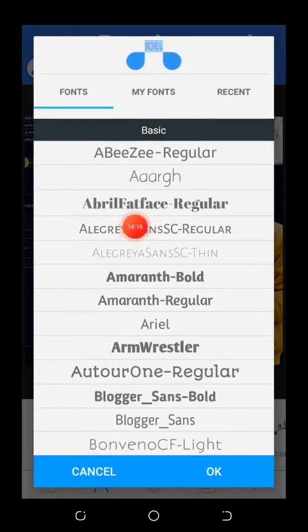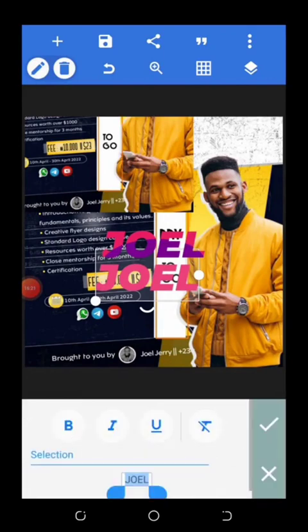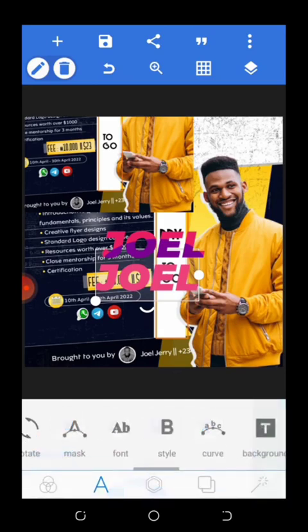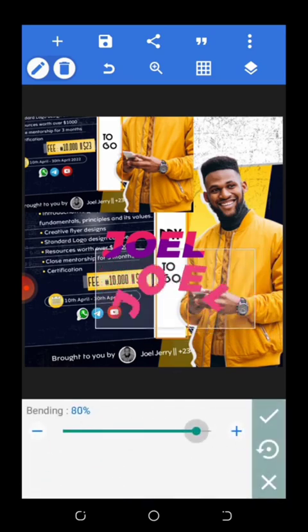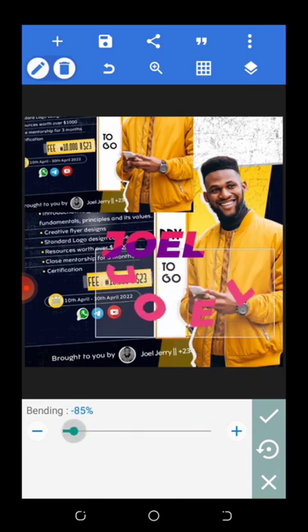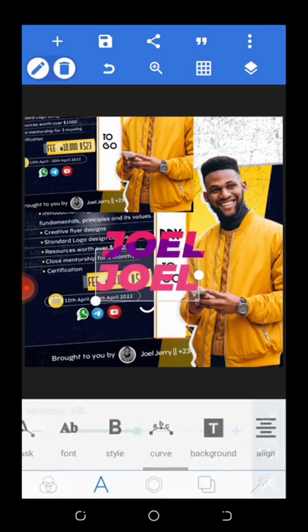Use this to change the font size, the digital handwriting of your text. Then this style, bold. Use it to make your text bold. You use this one to make your italics. You use this one to make it underline. Then use this one to cancel it as well. Then your curve. You use your curve to, you see what it does. So that's what your curve does for you.